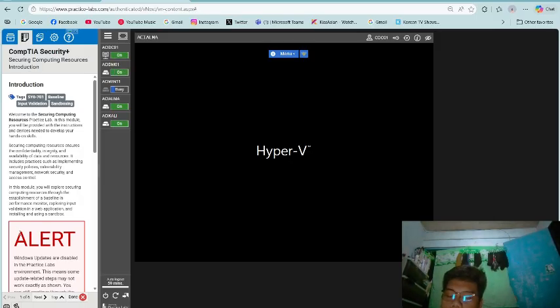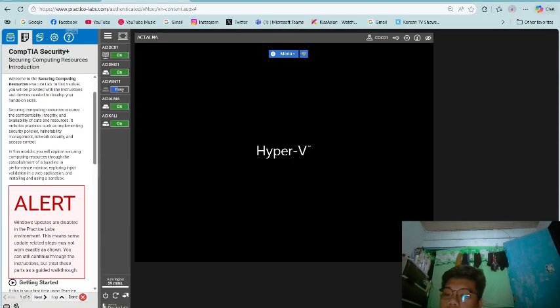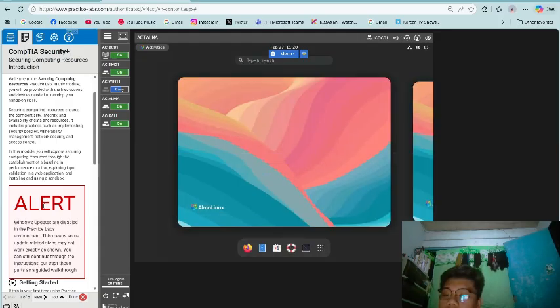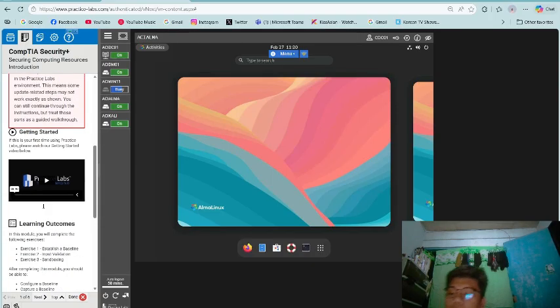It includes practices such as implementing security policies, vulnerability management, network security, and access control. In this module, you will explore securing computing resources through the establishment of a baseline in performance monitor, exploring input validation in a web application, and installing and using a sandbox.